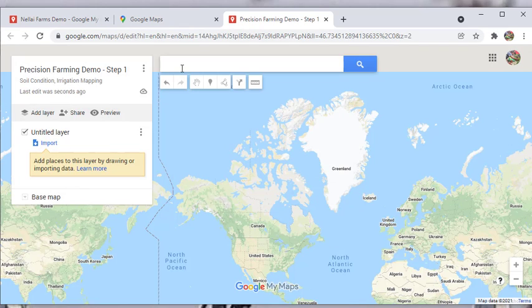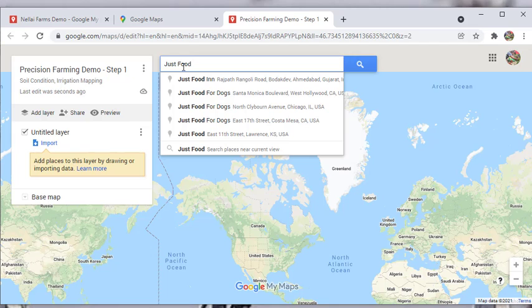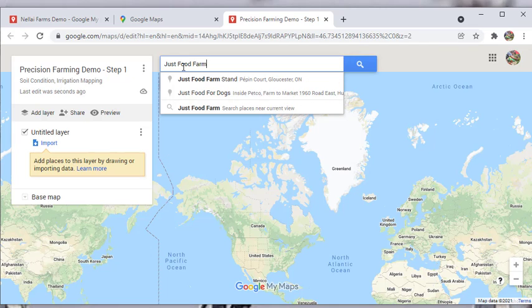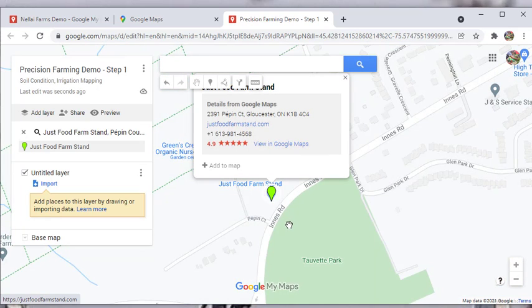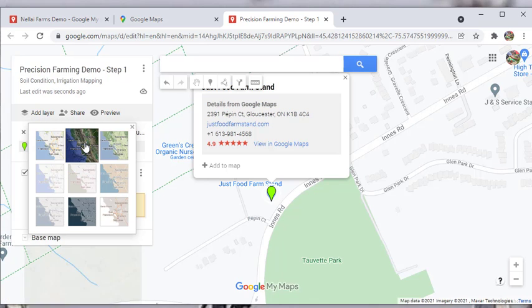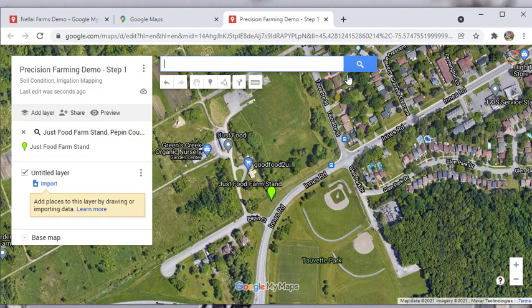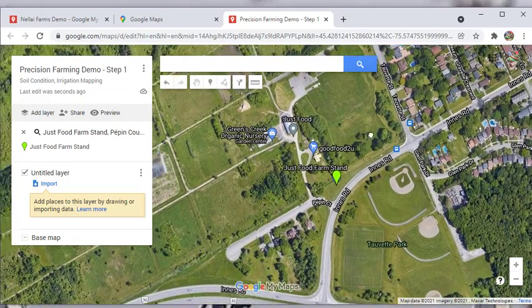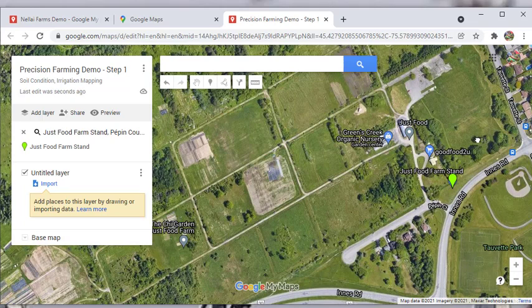Okay, so first what I'm going to do is look for a public marker that's available to zoom to my location. So I go to Just Food Farm stand and then add the base map, satellite map. So all of this is clearly explained in the first YouTube about making a location map. This is now the second step.